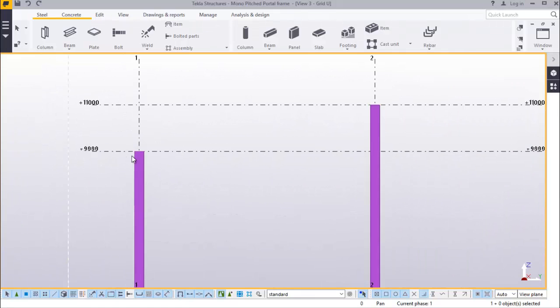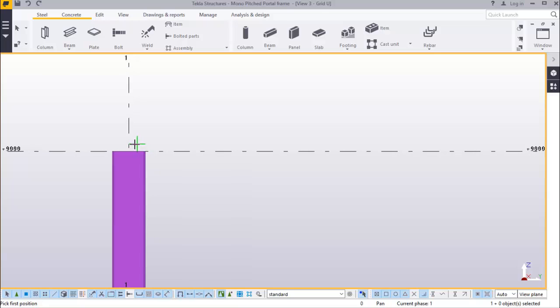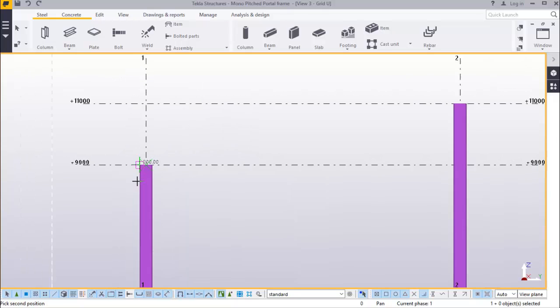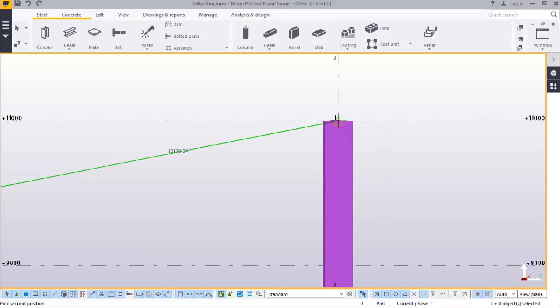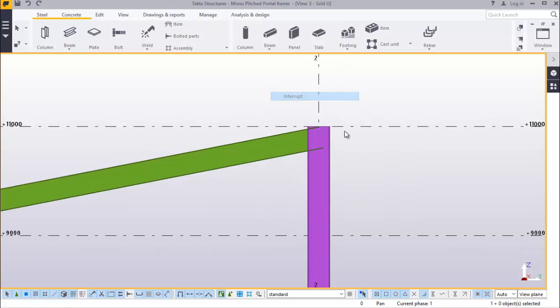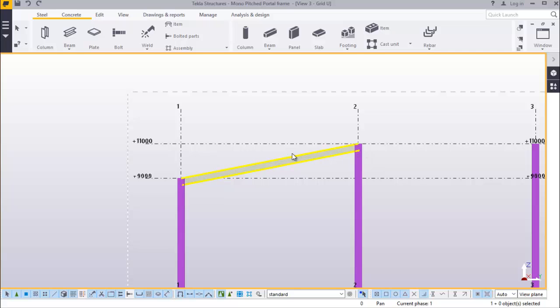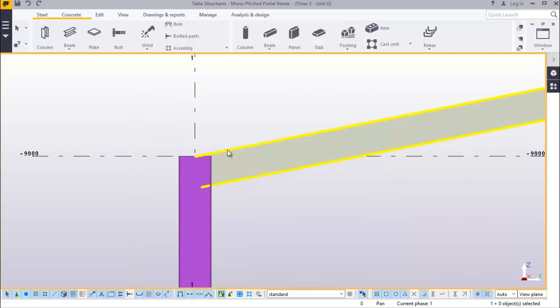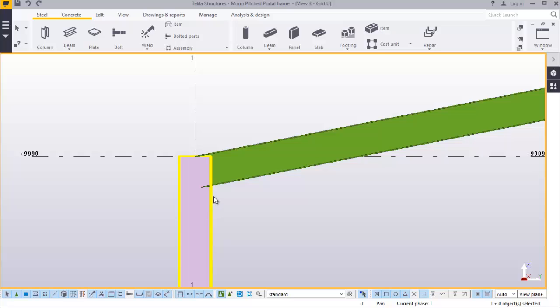Now we want to put the portal rafter here. We'll go to steel, beam and click that. Just snap the middle of that column on top, same here. There you go. Now the next thing remaining is to create a connection and place the haunch. Now we'll go ahead and place our haunch here.